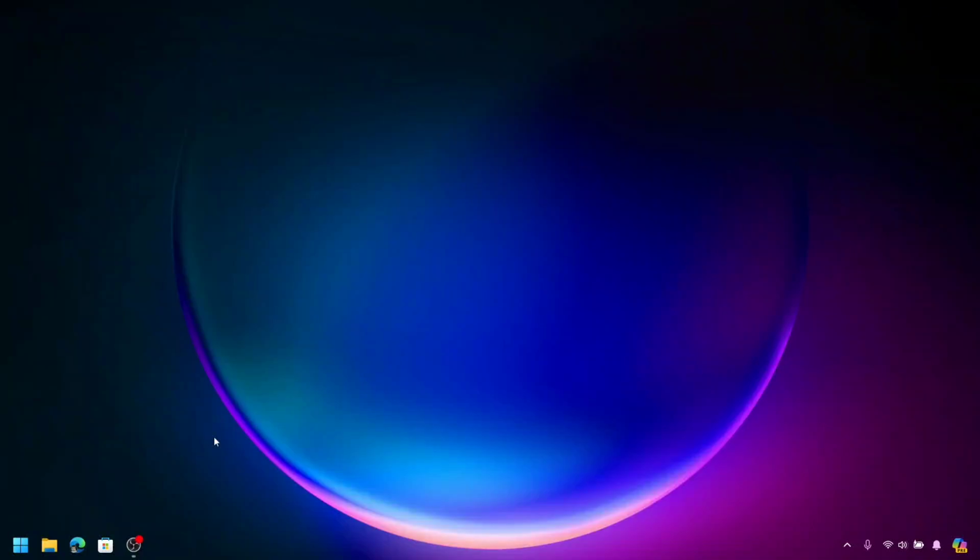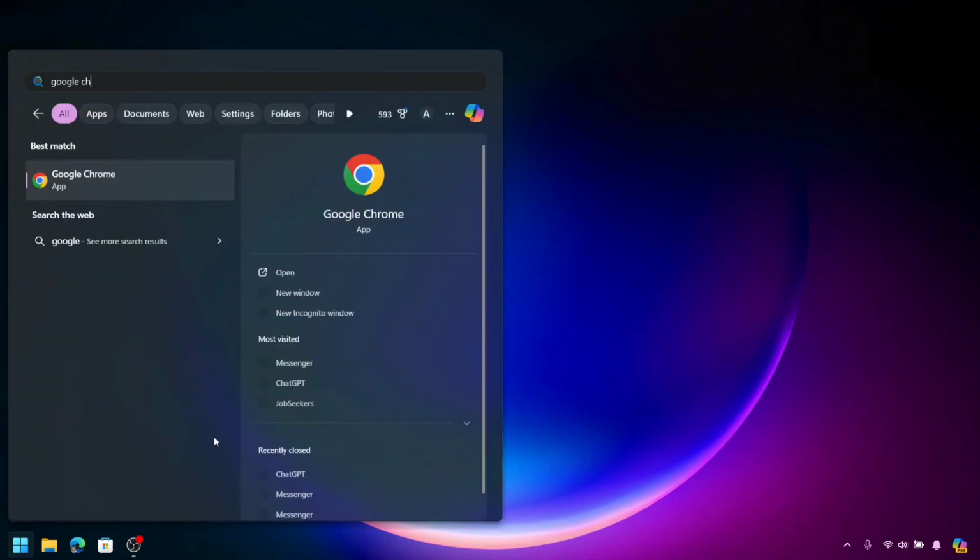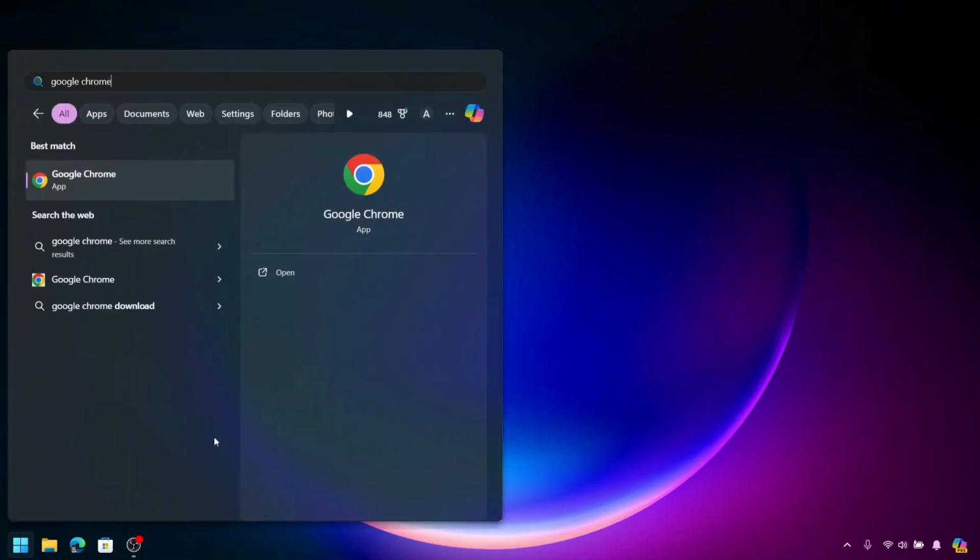In this guide, I'm gonna show you how to set up or enable dark mode in your Google Chrome. First, hit the Windows key on your desktop, and in the search bar, type in Google Chrome, and then hit enter.